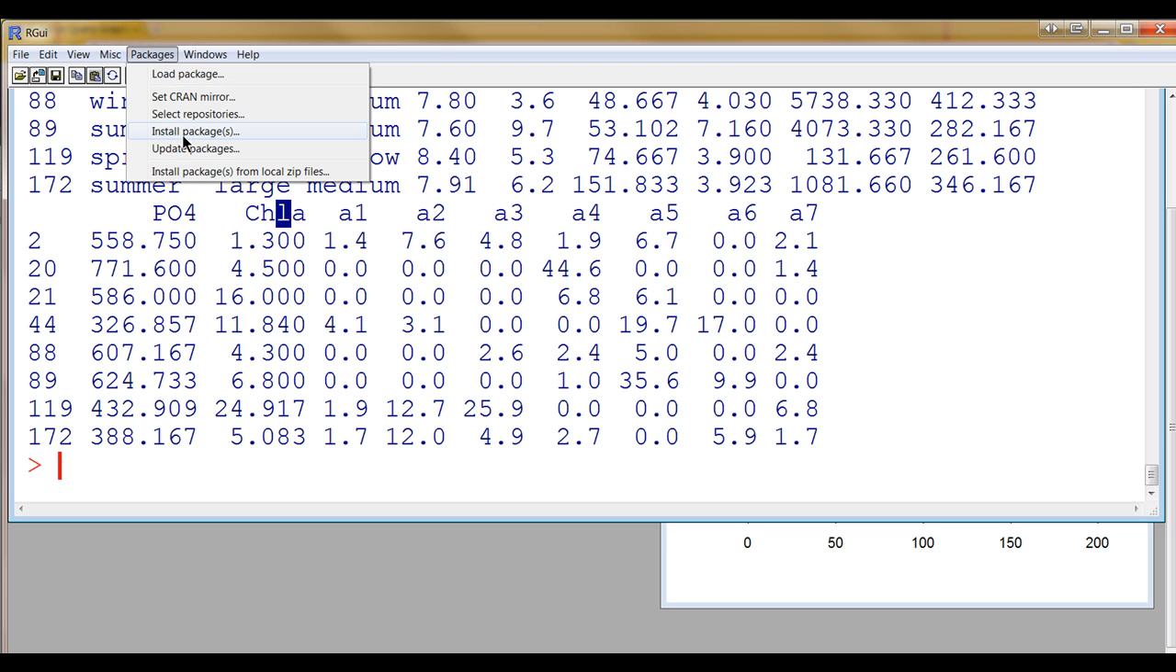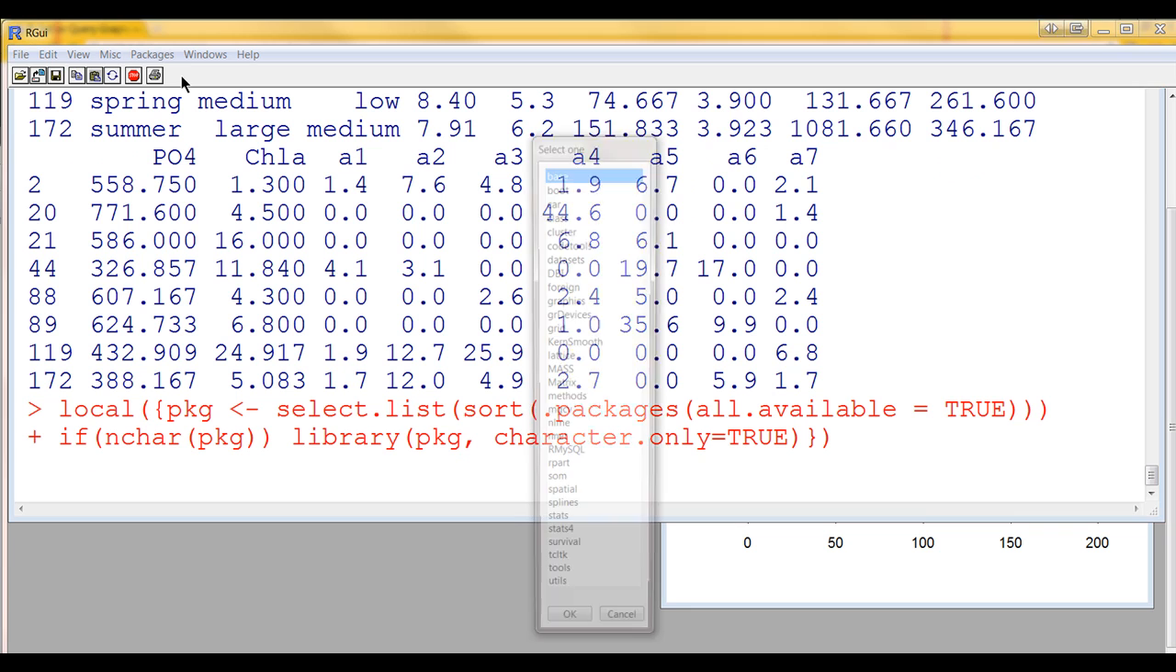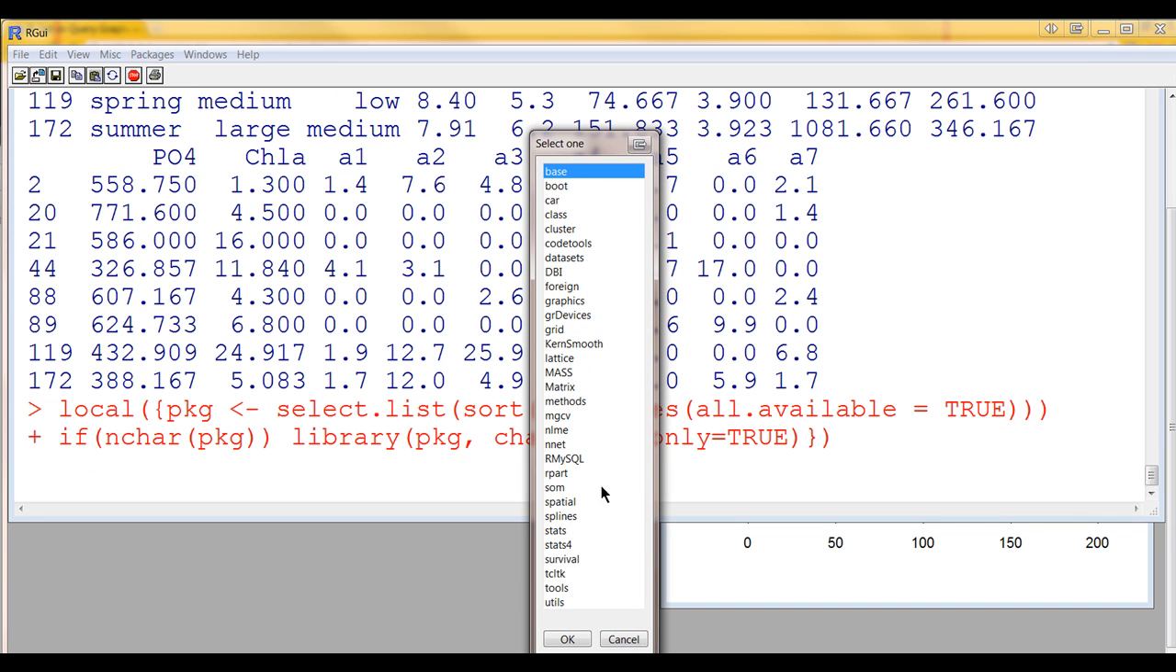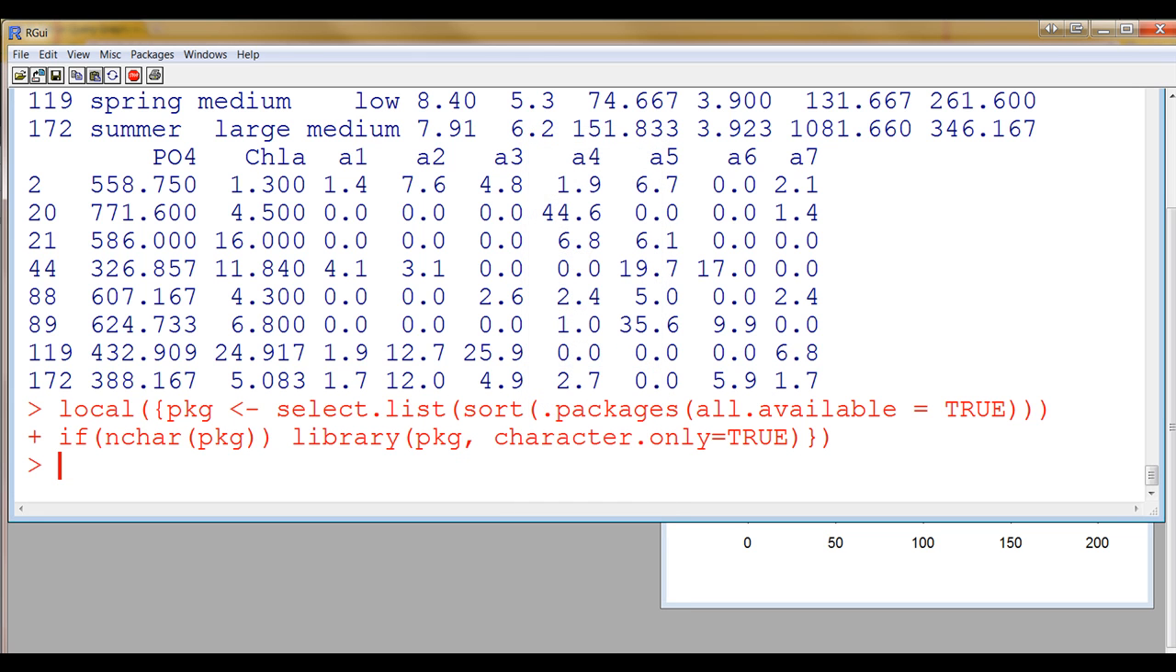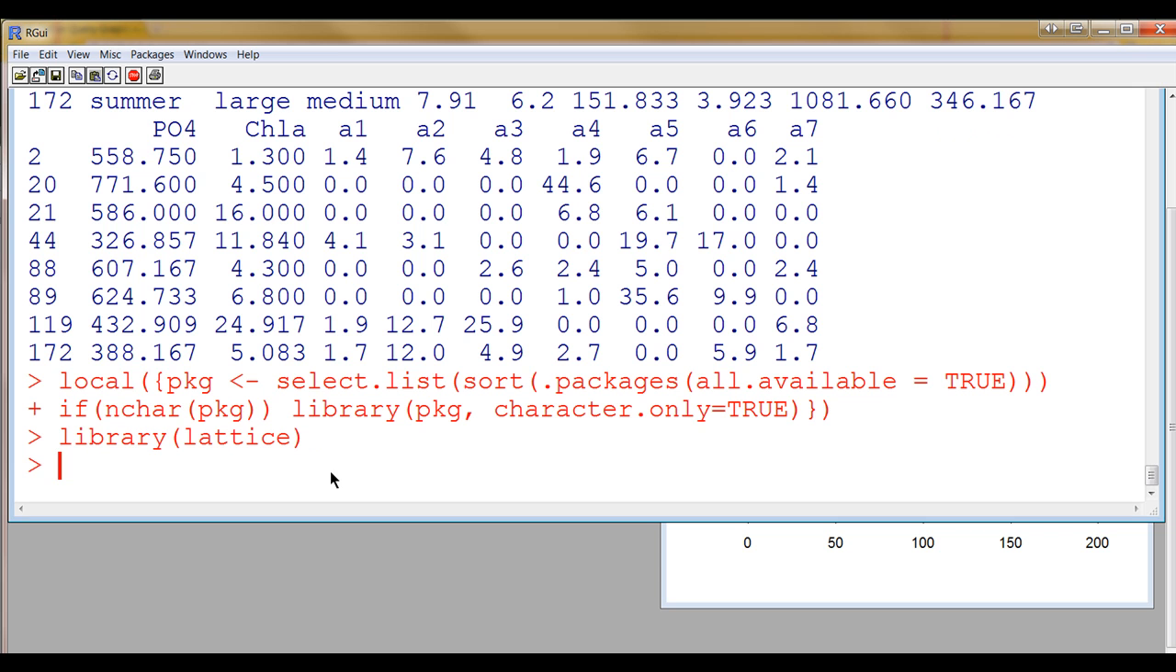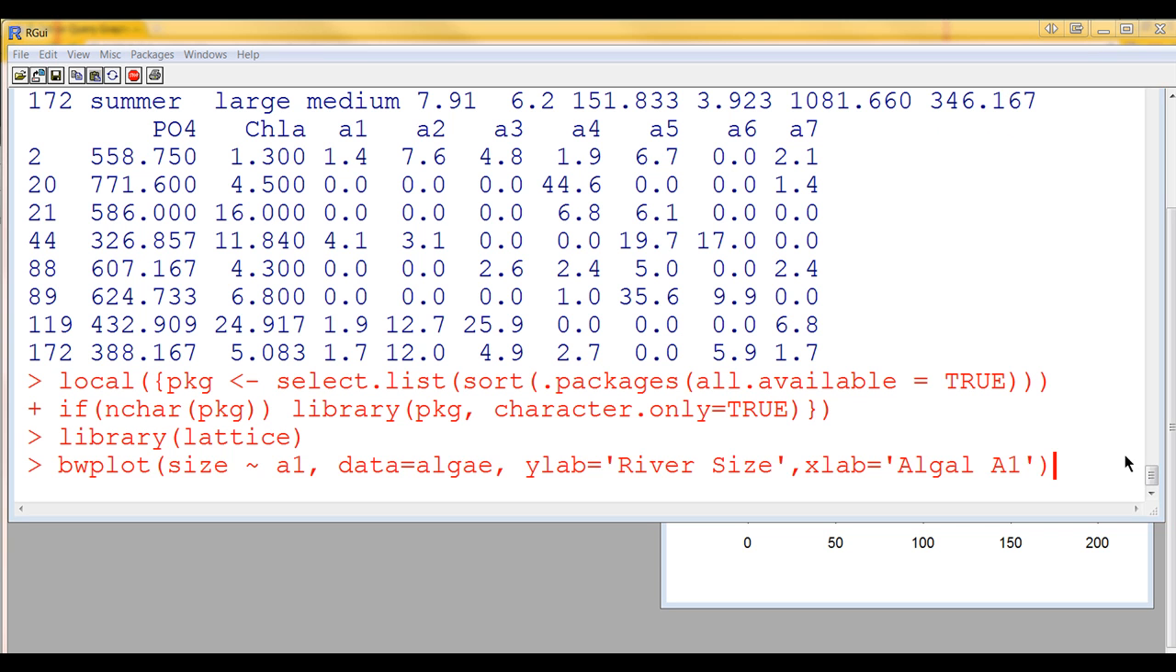Let's check, load package and see if lattice is here. It is, so I don't have to go out and get it. I can either click OK here, or I can do it like this. So now lattice is available. And now I'm going to run this command here.